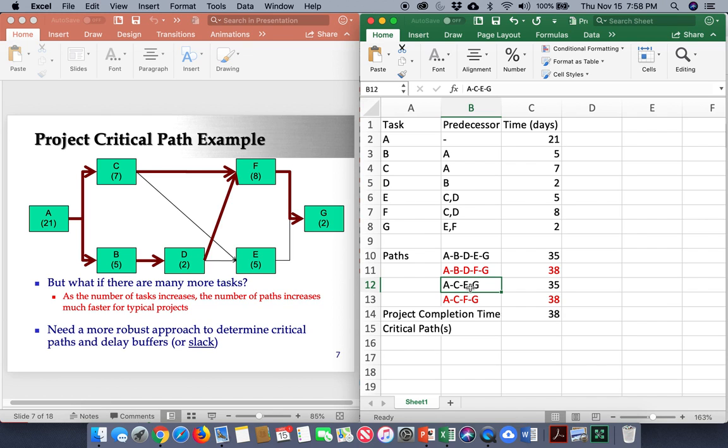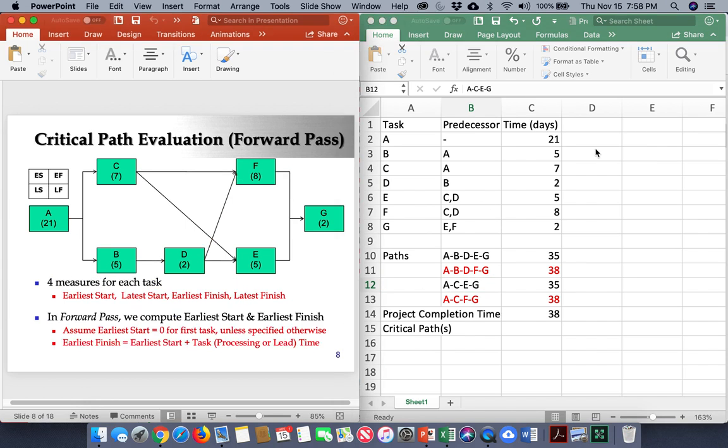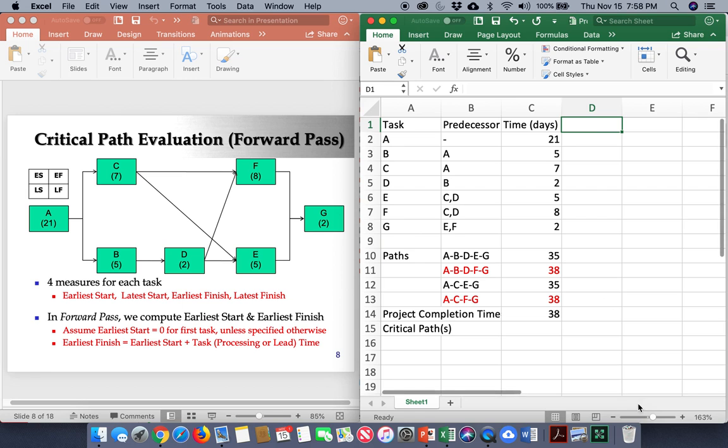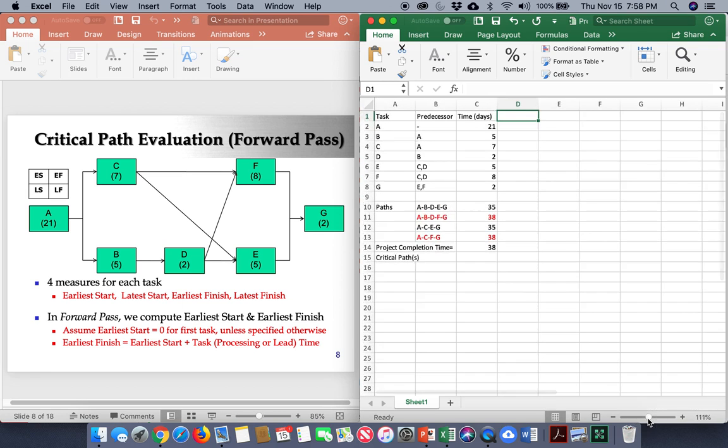Okay? Now, what if there are more tasks than just these 7? And so it's not just more tasks. What if you have more dense relationships? In other words, you have many, many paths that you can take to go from start to finish. And so you need a more robust approach. So here's the robust approach. We would do this in 2 passes, using what's known as the forward pass and the backward pass.